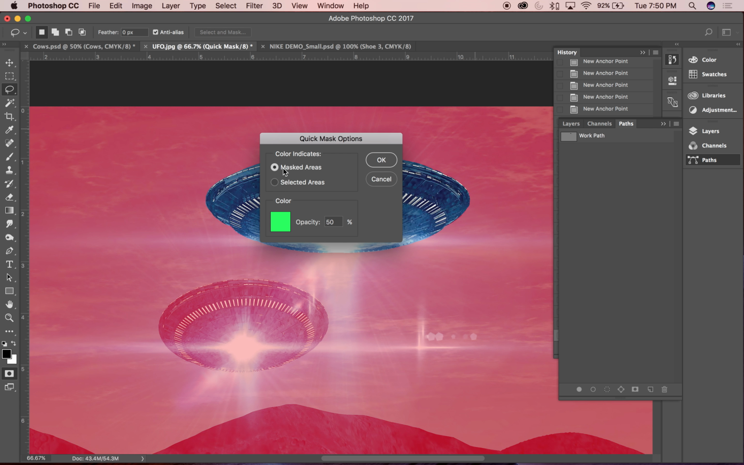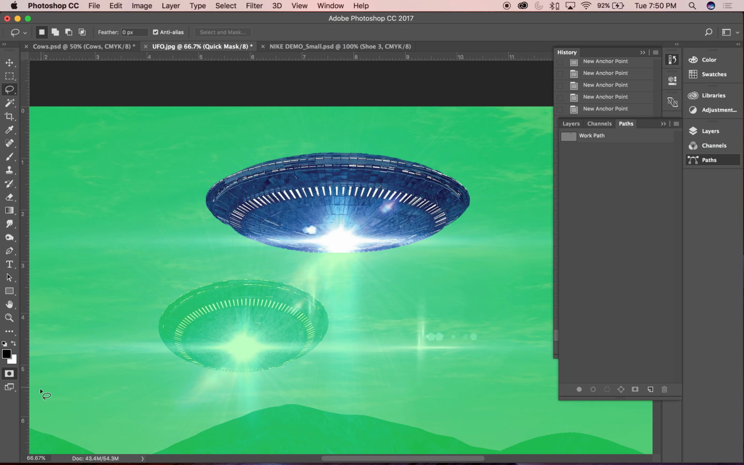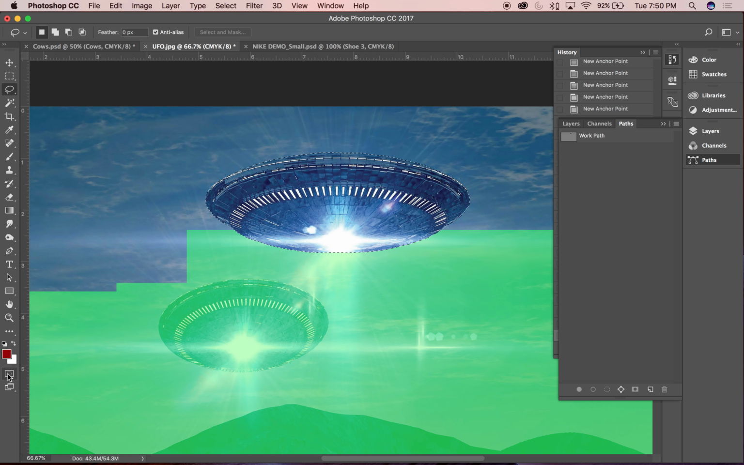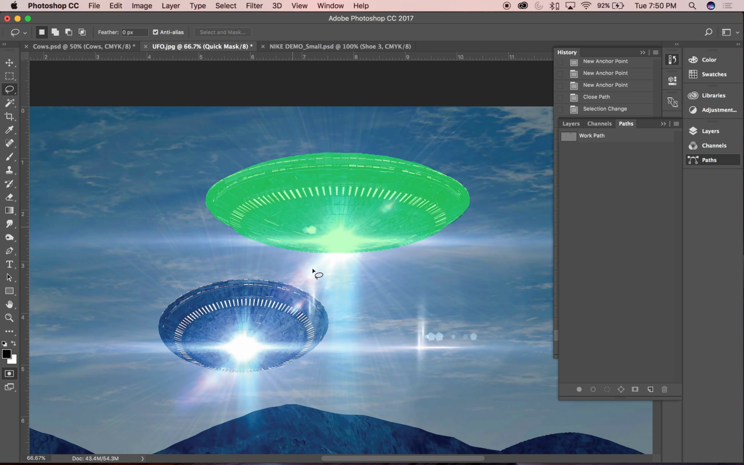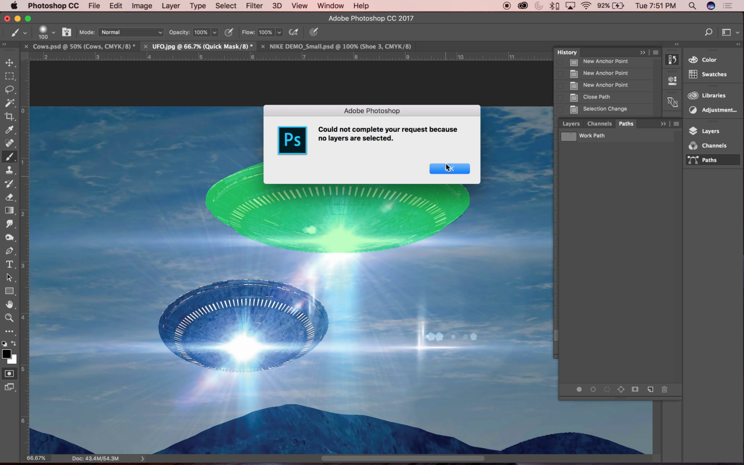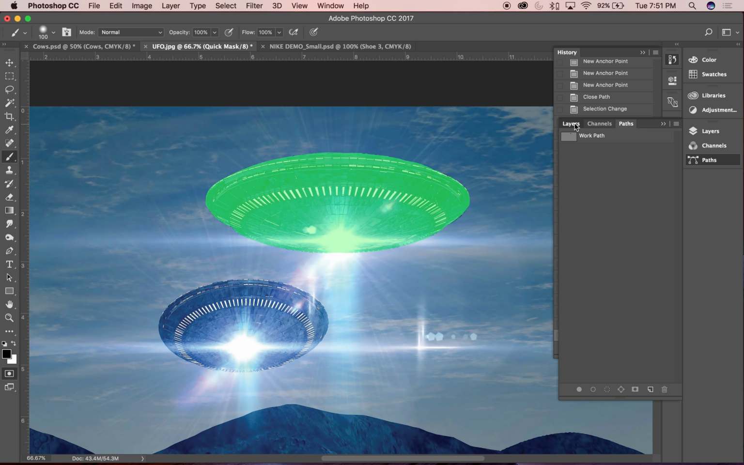So right now it's indicating the masked areas, or what I want cut out of the background. So I just changed the color to green. You can pick whatever color makes you happy. Otherwise, what I like to do is just select the selected areas. So then I'll hit OK. So now what's being colored in here is what is actually selected. The reason I'm doing that is because you can actually use brush tools as a selection tool as well. So let me hit OK.